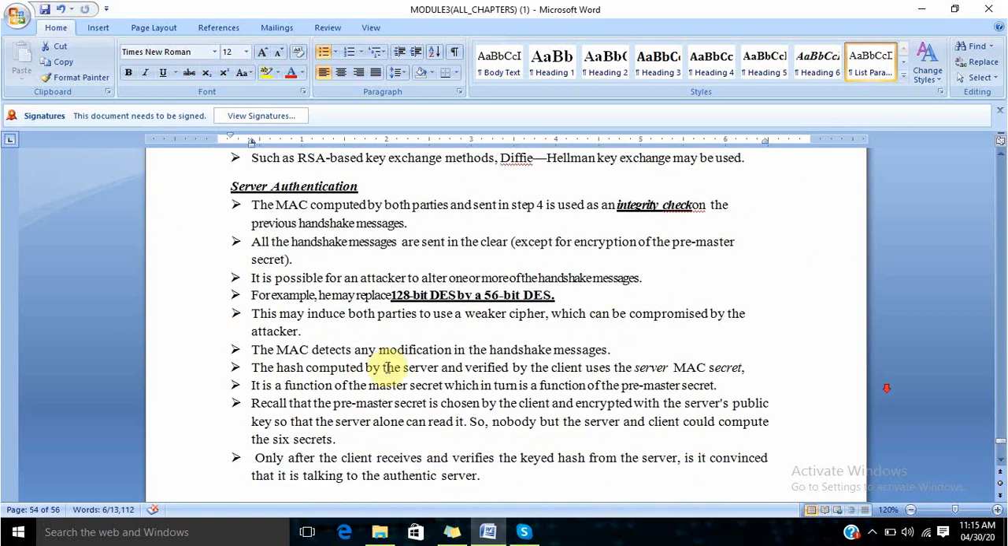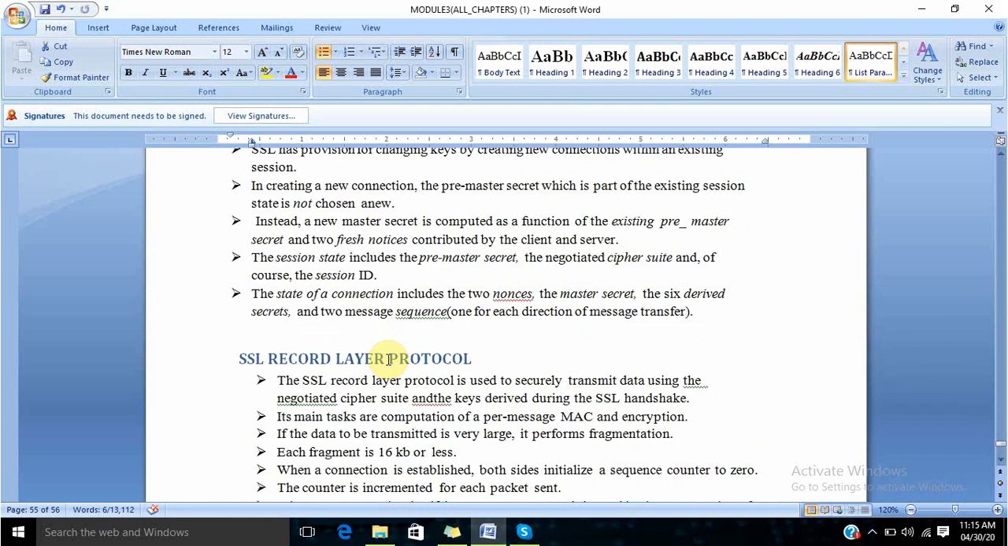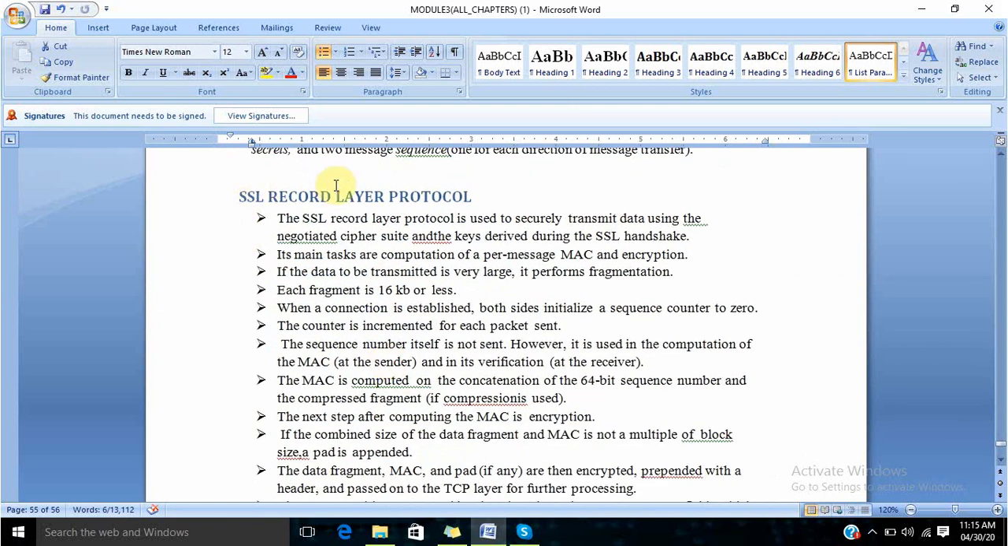Once this much is over, we need to understand the next protocol, which is the SSL record layer protocol. This SSL record layer protocol is used to securely transmit data using the negotiated cipher suite and the keys. This negotiated cipher suite and the keys we get during the SSL handshake. So what are the main tasks here? The main tasks are computation of a per message MAC and encryption.